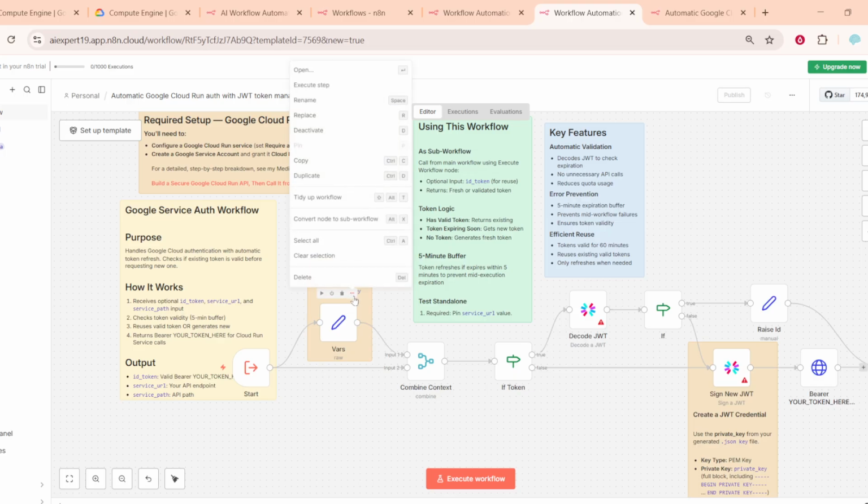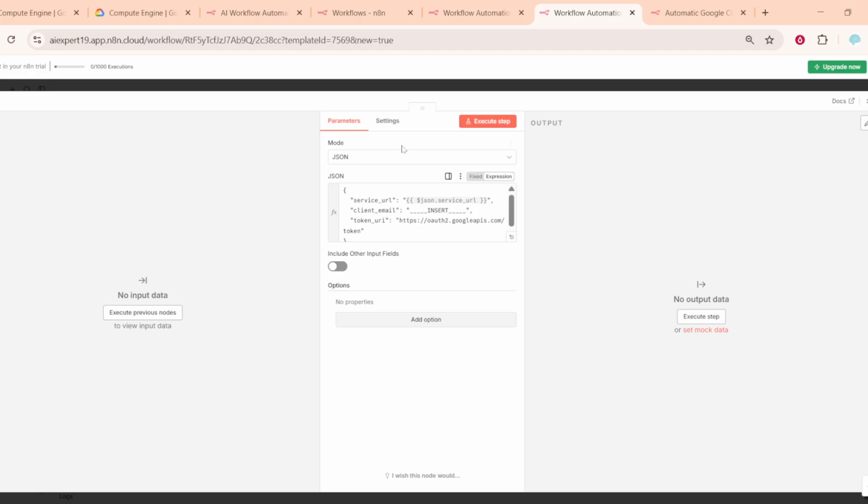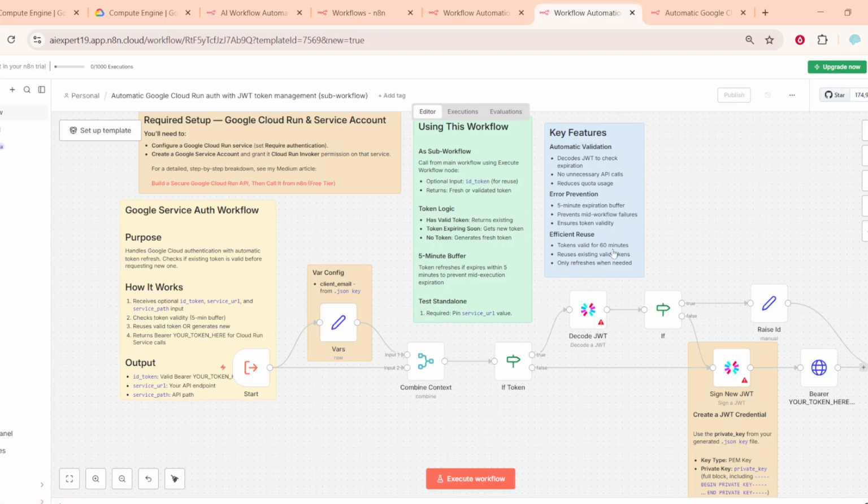And that's it. You now have n8n running 24/7 on the Google Cloud Free Tier. Your workflows stay active, your laptop can stay off, and your automations keep flowing.